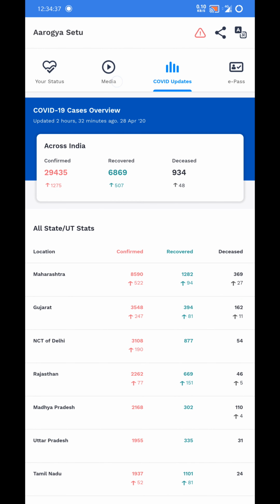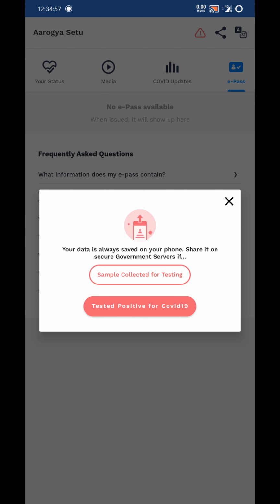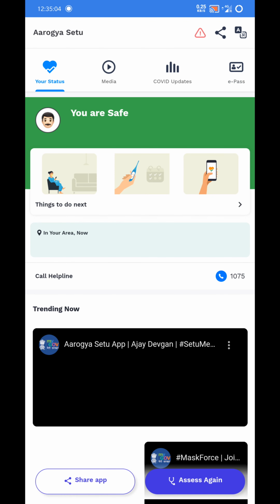And for the e-pass, if you want to go outside and you need an e-pass, then you have to click this and get it. For me it's showing no e-pass available. If your e-pass is issued, then it will be shown here. And it's asking for something. No samples have been collected from me.